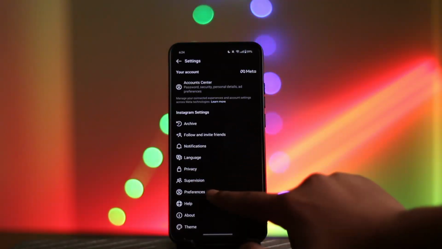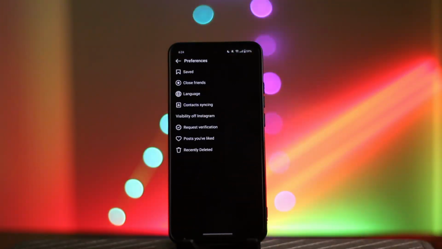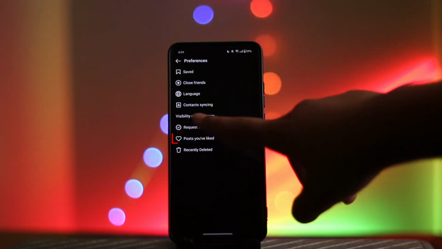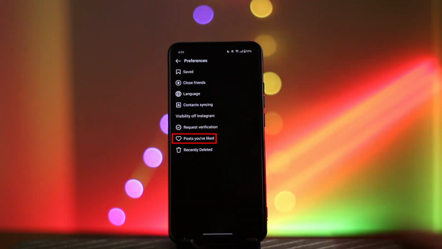Click on preferences. Then you can see various options over here, and over here on visibility of Instagram you can see three options that are request verification, posts you've liked and recently deleted. Go to the second option which says posts you've liked.